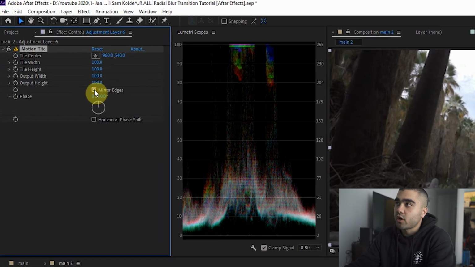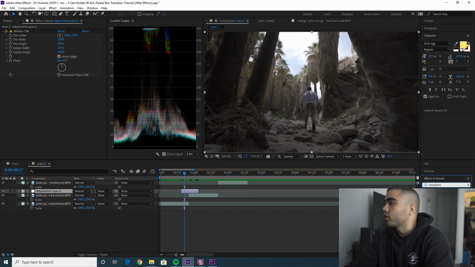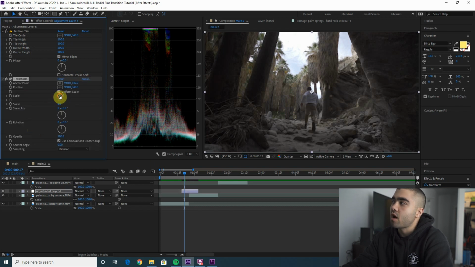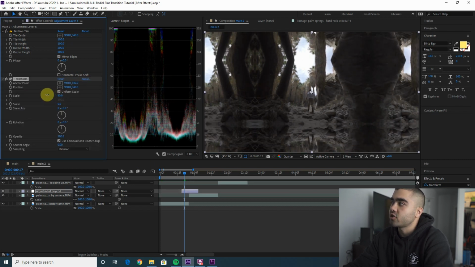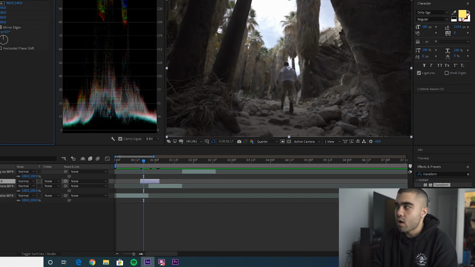So what you wanna do is check mirror edges, put your output width to 200, put your output height to 200, and now if you were to change the scale on your image, it'll mirror all those edges and smooth it out. See, up to 200 times width and height. That's not what we're actually gonna do.